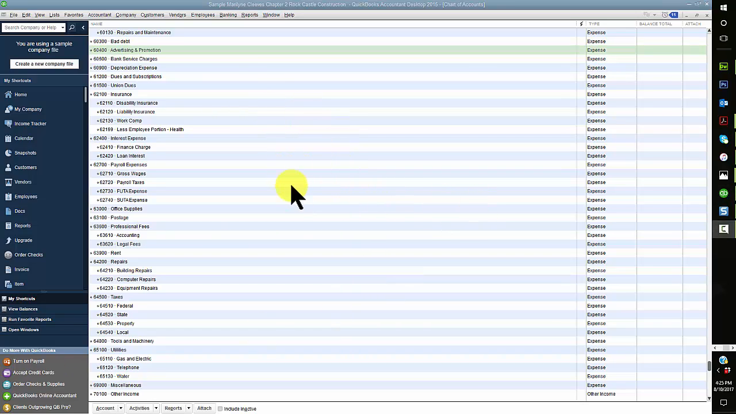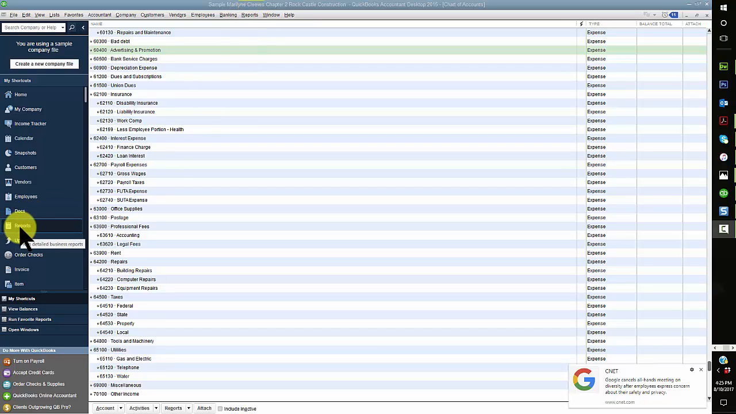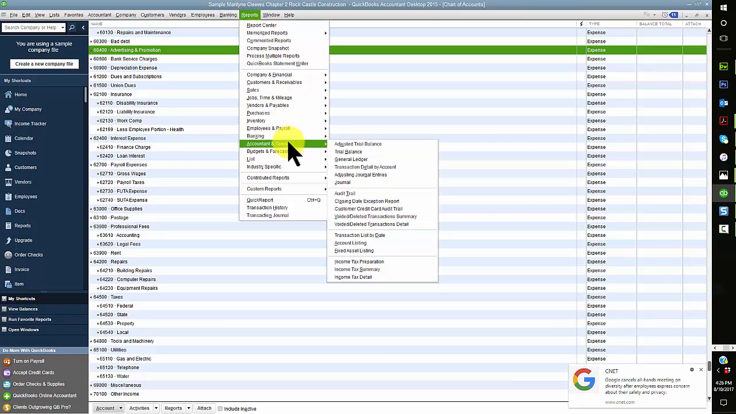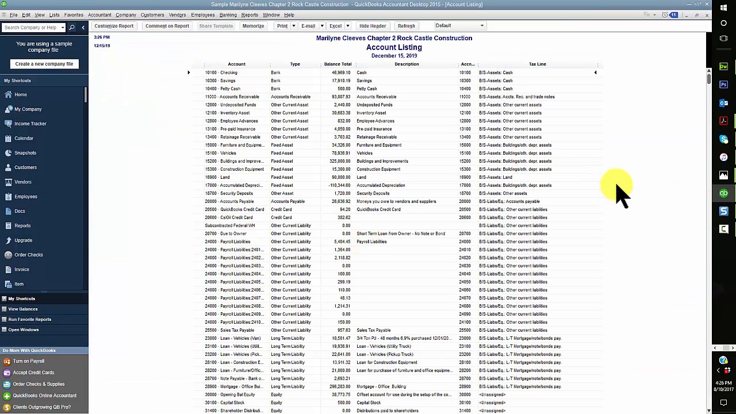Now again, we're going through and looking at one of the reports for this one. And if we come to reports, you can pick it up here under the reports with the carousel view, or go reports in the drop down menu, and then pick up the accountant and taxes. And we want the account listing, which should be in here. Account listing, there it is. That's my chart of accounts that I'm going to be exporting.